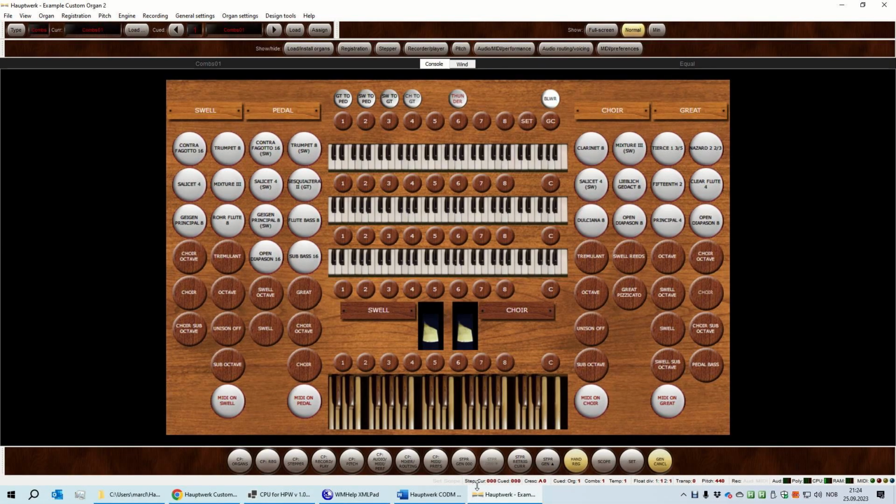When we look at example organ 2, we can see custom graphics for the keyboards, the pedals, the swell pedals, the stops, for the labels, and for the background. We also see a row of general combination pistons with a setter switch and general cancel switch. We also see a row of divisional combination pistons for each division.